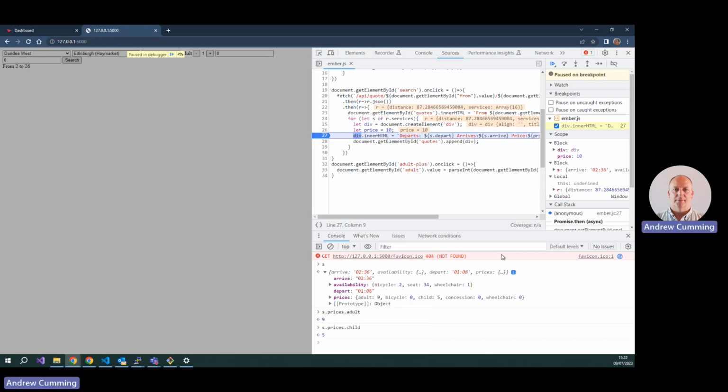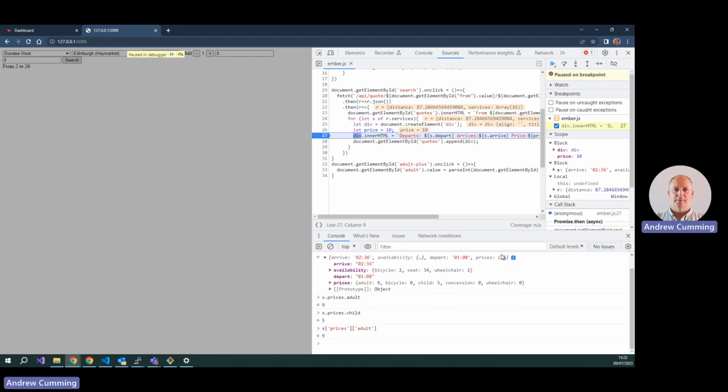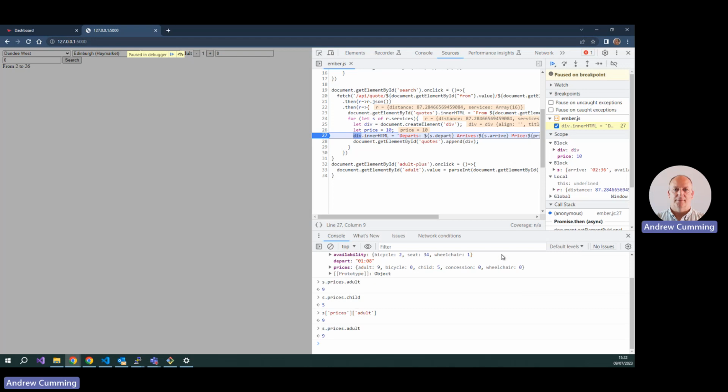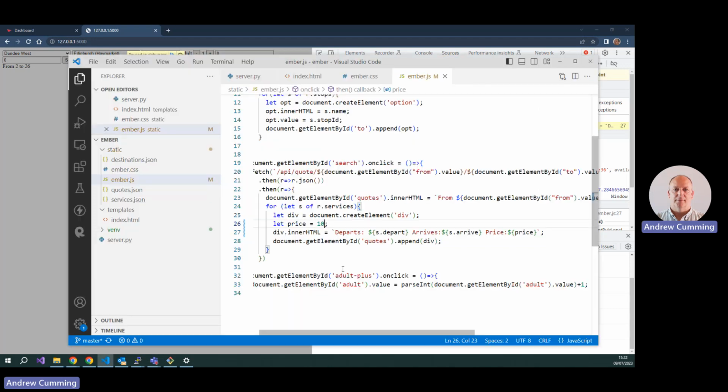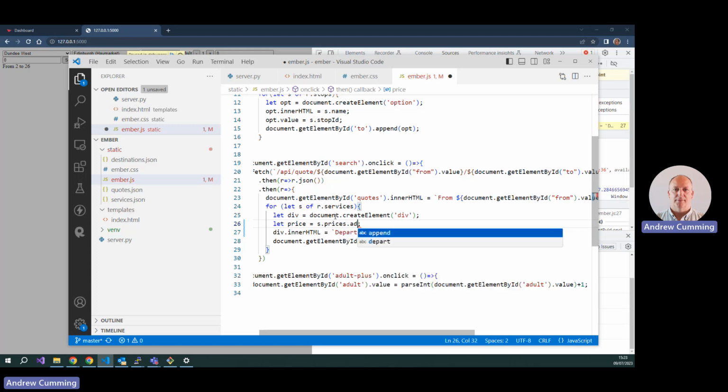And just to let you know, there's another way of indexing this stuff. I could say S prices, treating it as if it was a hash, and I can also say adult. So there are 2 forms. I can either say S prices adult or S dot prices dot adult. It gets me the same value. It works both ways. That's what I'm after. This is the simple one, so I'll use that. So price is S dot prices dot adult.